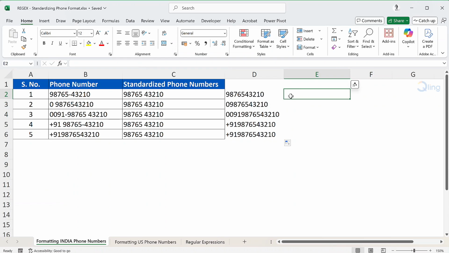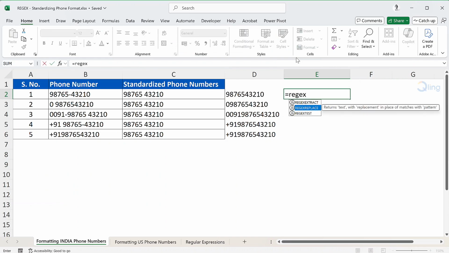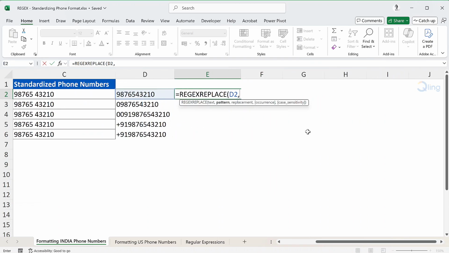Now let's move to the next step, where we are going to get rid of the country code and split the number into two groups of 5 digits. We will start with regex replace again. This time, for the first parameter text, it is the partially cleaned up number we've got. For the next parameter pattern, I'm going to break this number into 3 parts. The first part is the country code, which could be +91 or 0091.